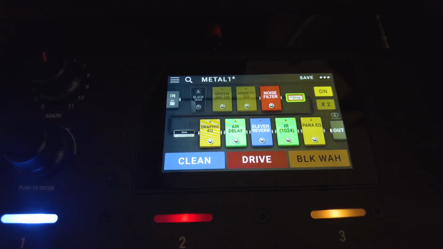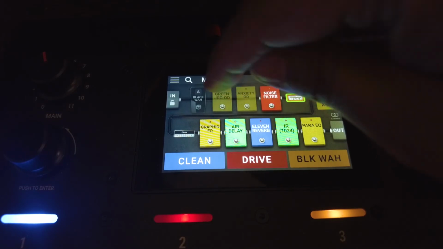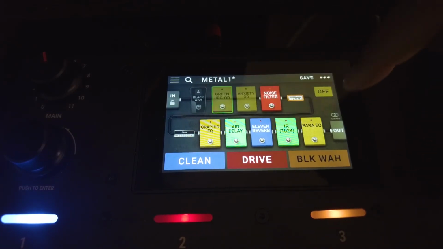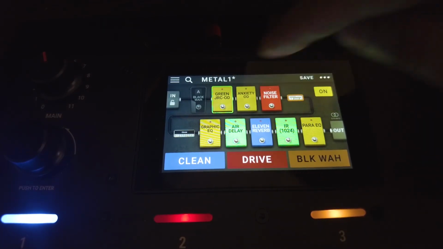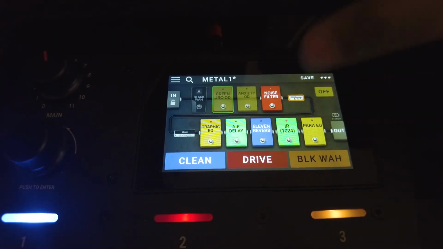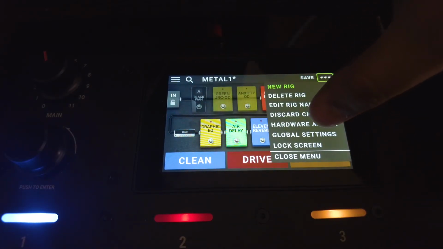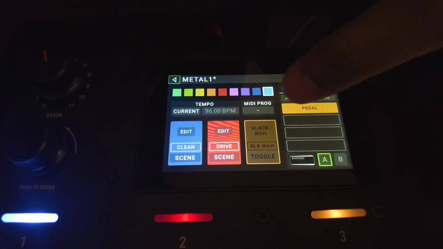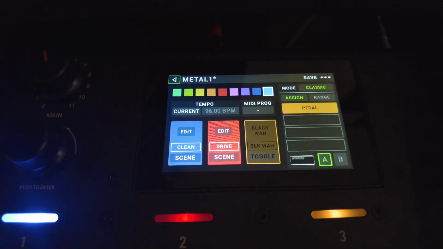Leave everything on first. What I mean is, this is off right now, so leave it on. Right, so leave everything on. Let me check if it works. Yeah. Once you leave everything on, you just go to these three dots and go to hardware assign. And when you go to hardware assign, you will get this screen.